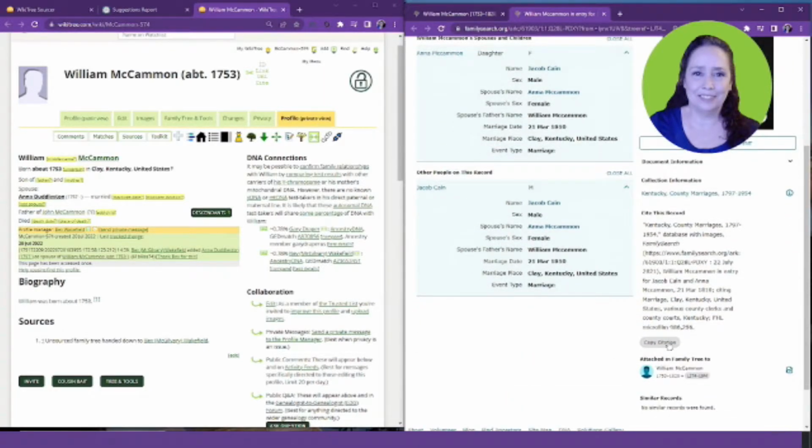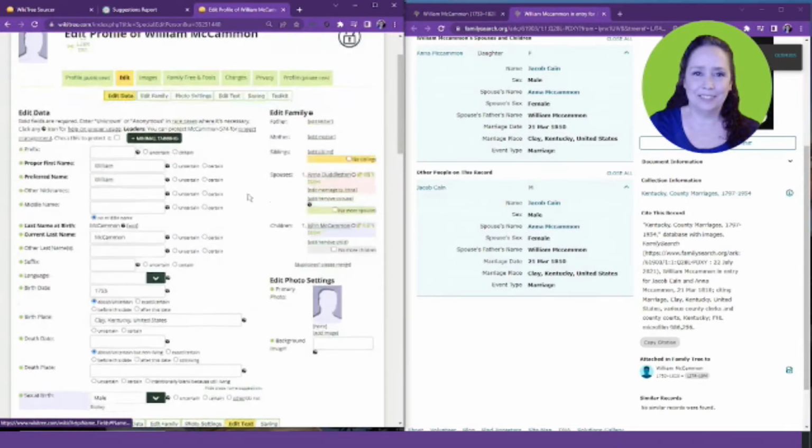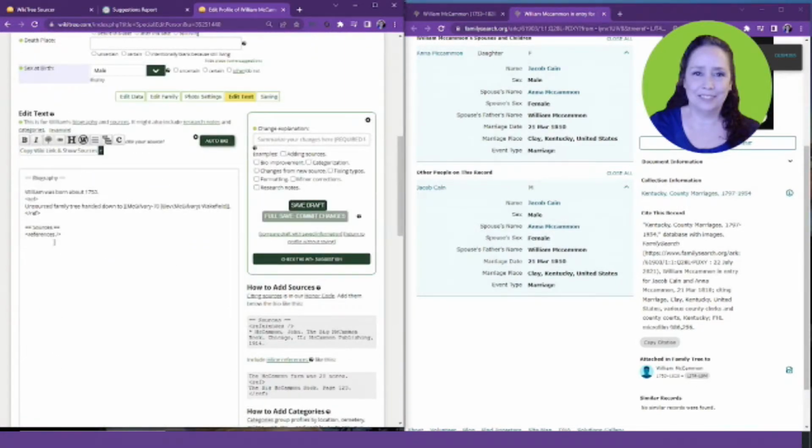Now, you could have just said, okay, I want to copy this citation, and clicked on the citation button. And then come back over to Mr. McCammon's profile, put the asterisk and paste that source in. That's one way to do it.